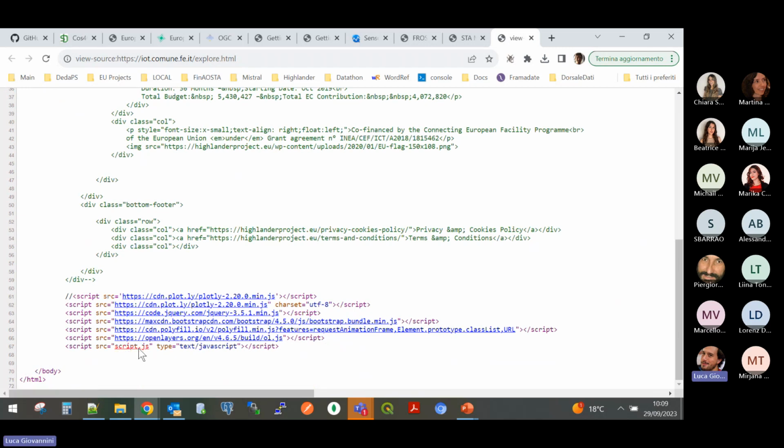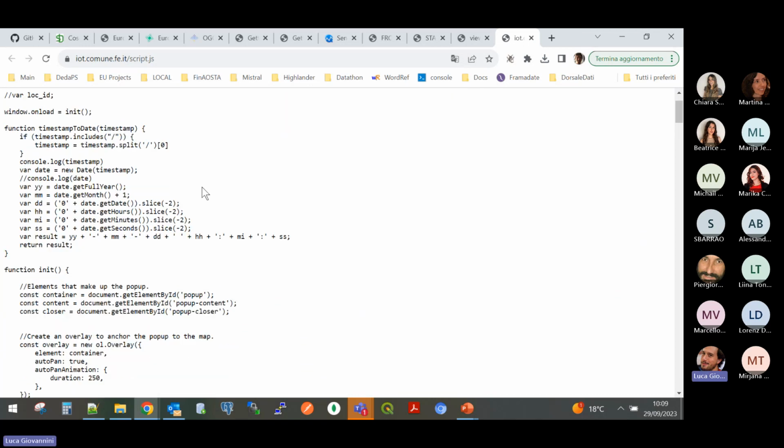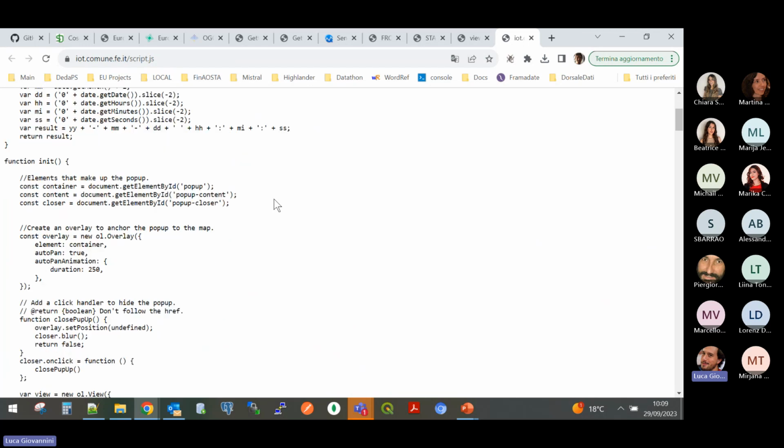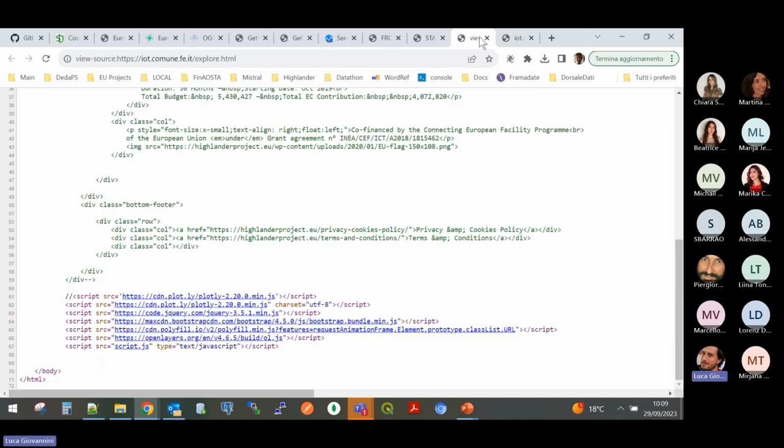I don't know if it will work if I do like this. Yes. So you can have access to the JavaScript, and you can see that basically there's not much action. Of course, I'm using the... let me go back here.